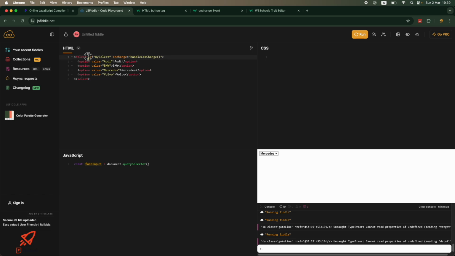Now whenever an ID comes into the picture, you put a hash before it. So I'm going to say document.querySelector, and within double quotes, I'm going to say find me my select ID, which is basically this ID right here. Make sense? So this will actually give you the entire select tag. You want to give it a try? Let's do a console log. I'm going to print func input. Let's say run.